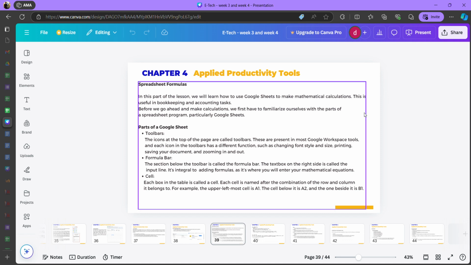So hello class, today we are going to talk about spreadsheet formulas. In our previous lesson, we discussed how to use the Google Workspace. We tackled the mail merge, how to use the Google Form, the Google Docs, and the Google Sheets. Today we are going to focus more on the spreadsheet and the things that you can do with a spreadsheet.